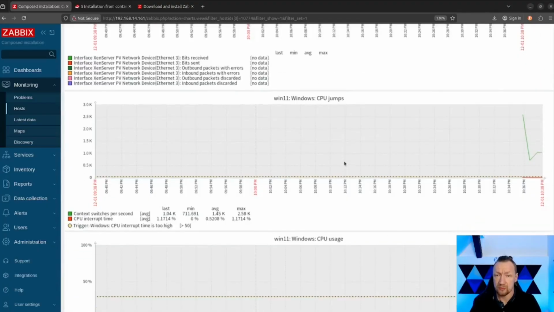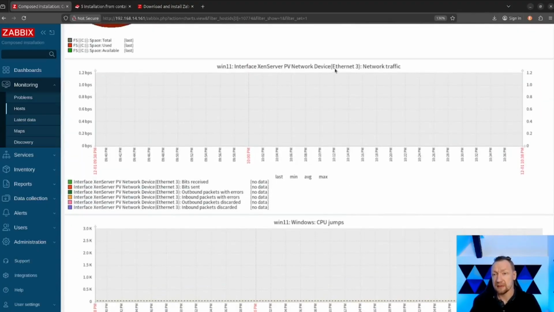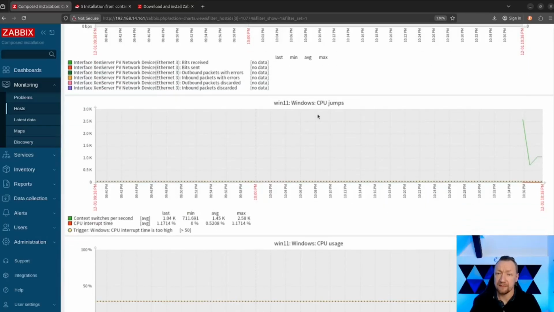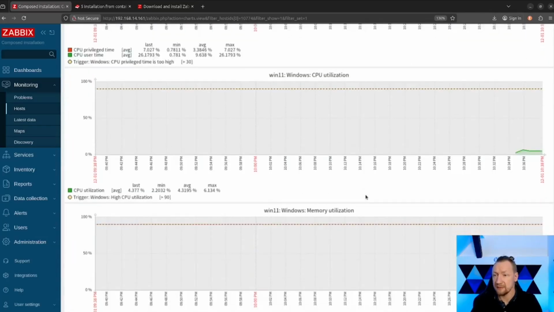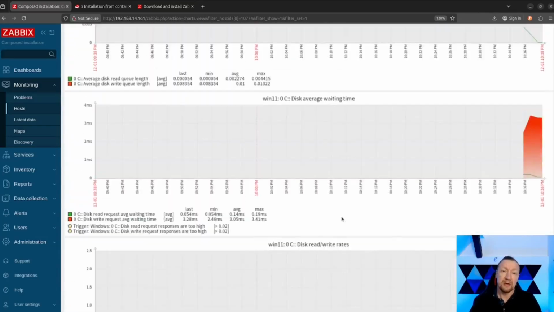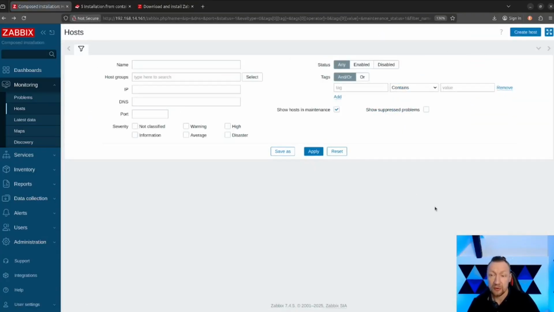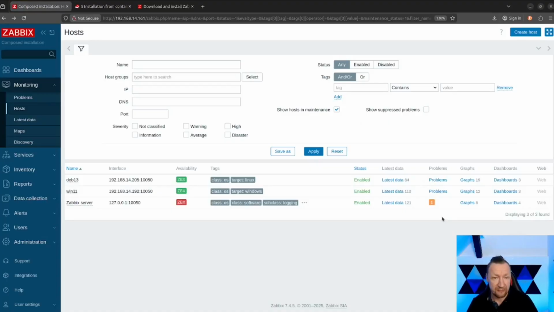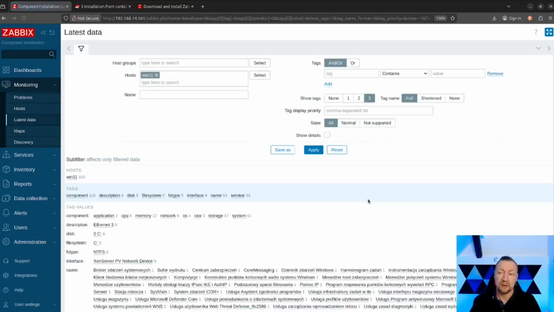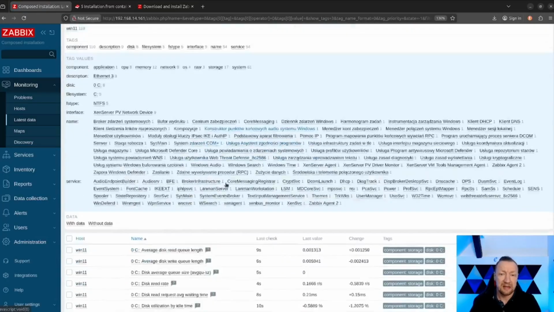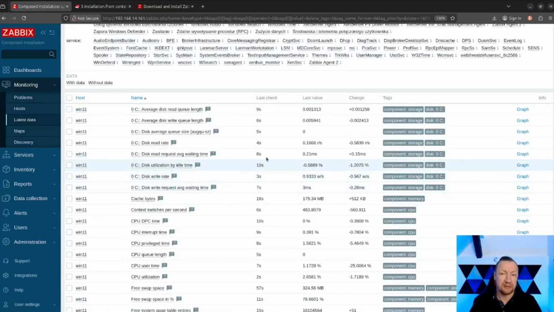Utilization, interfaces, Ethernet, CPU, and so on and so on. Once again, all our graphs for this particular host. What else have we got here? By default, out of the box, latest data. So we can see what exactly data are gathered about this host.